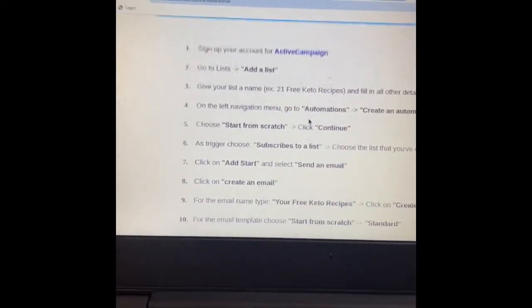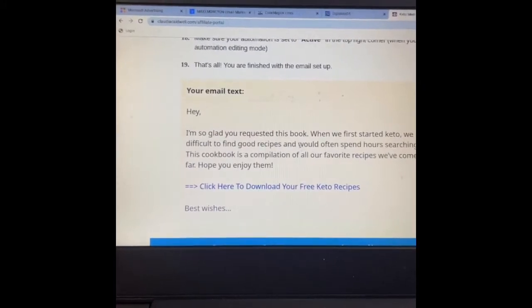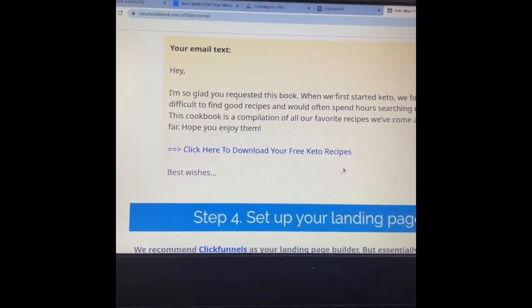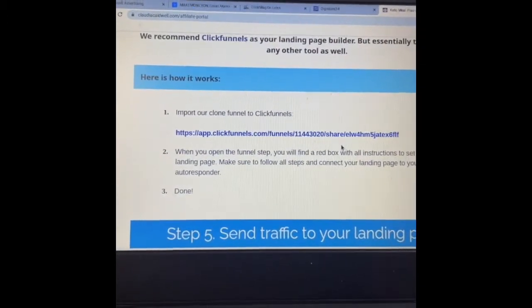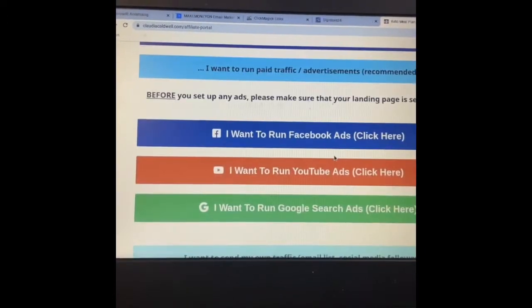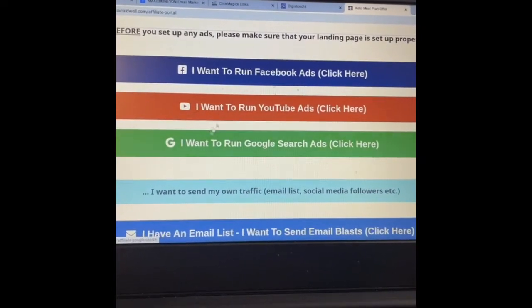They show you exactly how to set the funnel up, download the funnel to your ClickFunnels account, set up the email list. This is the exact email you need to send out for the free recipe book. I'm doing this exact thing they show on here. Nothing different. This is how I'm making money with this. It shows how to run Google ads, YouTube ads, Facebook ads, anything you need.